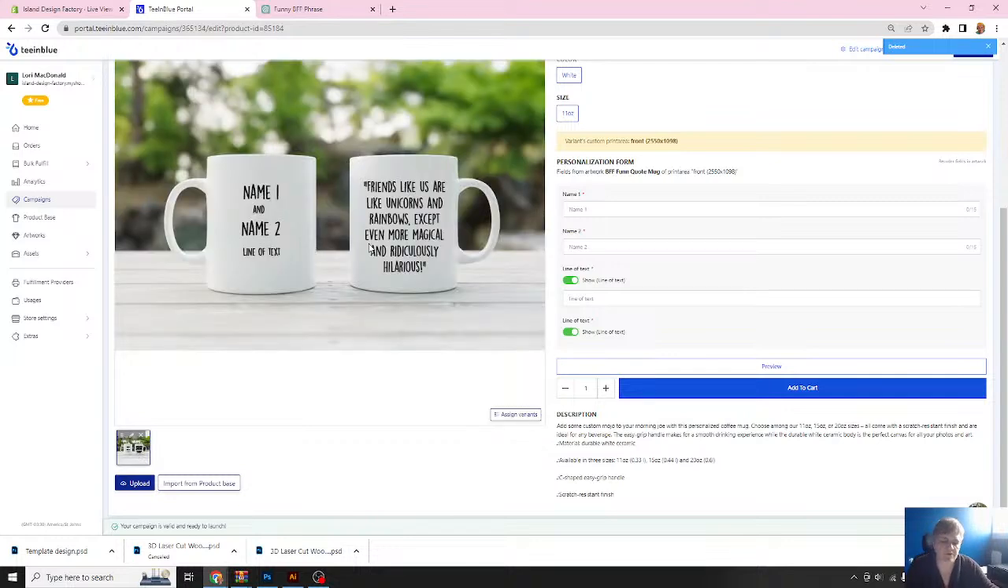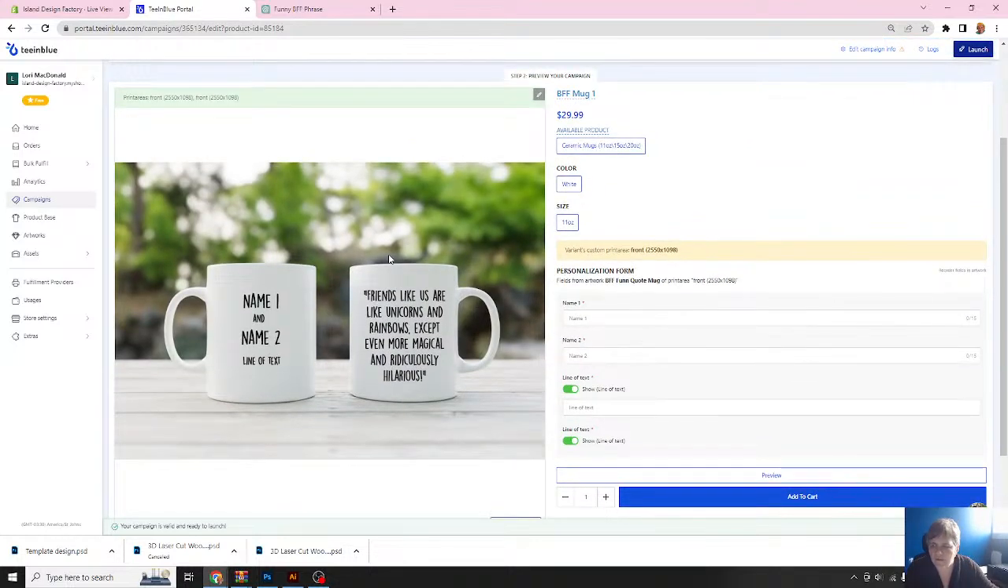So now we're left with the proper mock-up that we had. Okay, that looks good to me. Okay, so we can launch this now.